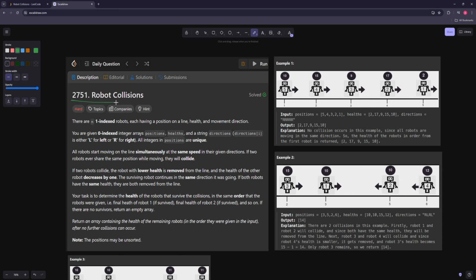In this video we're going to be working on robot collisions. I feel like I did this in a LeetCode contest a while ago, but we're going to be doing it again, and we're going to be doing it in Java. So in this one there's n one-indexed robots. Each has a position on a line, health, and a movement direction. So you're given these things.